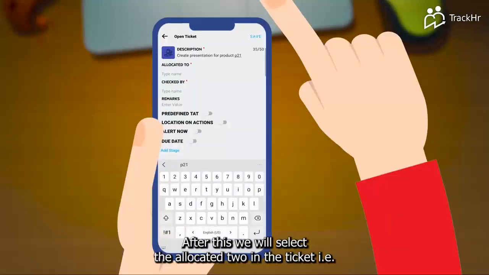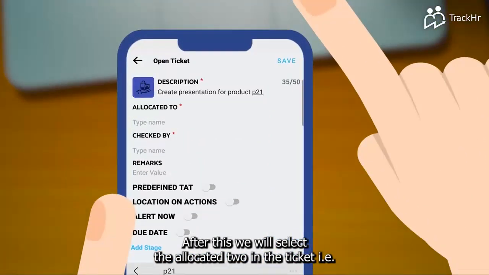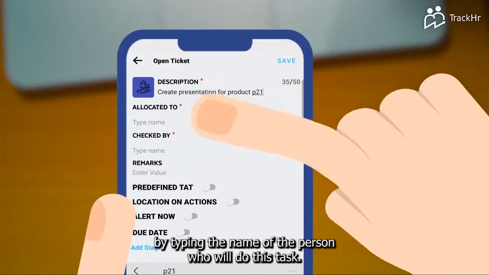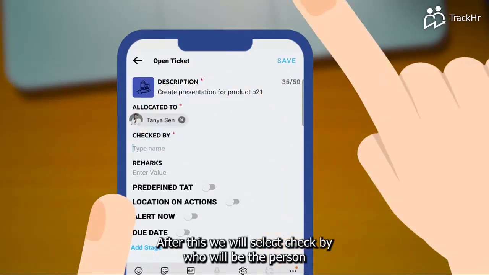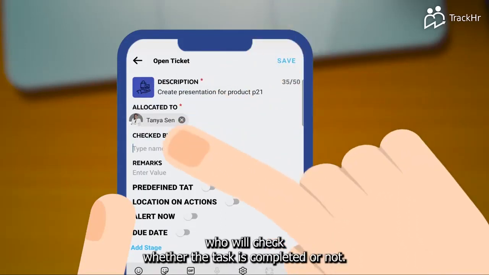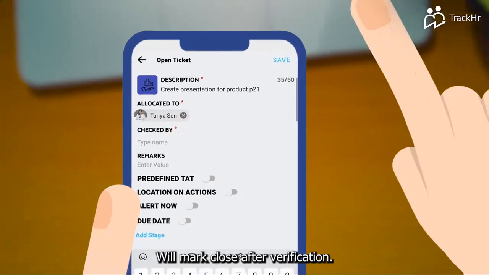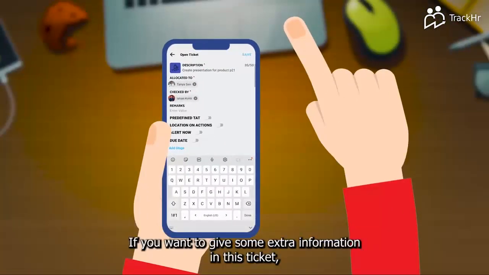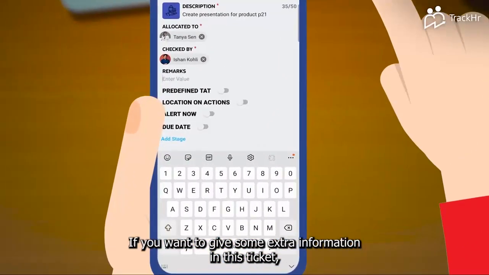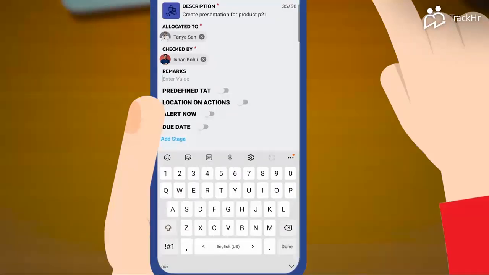After this, we will select the allocated to in the ticket by typing the name of the person who will do this task. After this, we will select Check by, who will be the person who will check whether the task is completed or not. We'll mark Close after verification. If you want to give some extra information in this ticket, you can put it in the remarks.